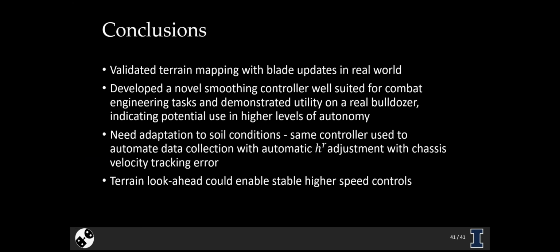So what this showed is that we're able to validate this terrain mapping system in the real world with these blind mapping updates from the blade. We developed this novel smoothing controller that allowed us to perform some of these combat engineering tasks, and demonstrated this on an actual bulldozer as well as in simulation.